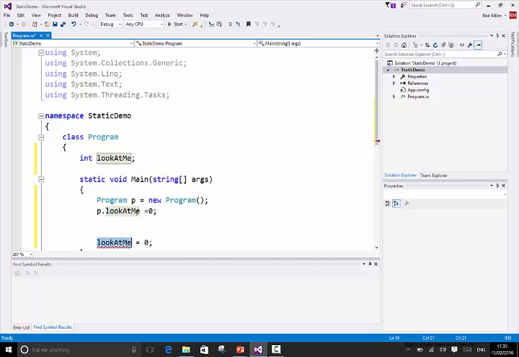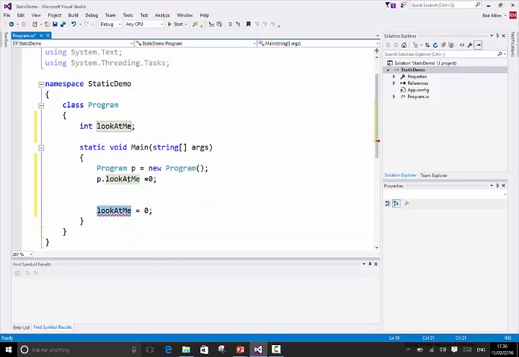This one here is a member of an instance of the program class. That instance is being referred to by a variable with the rather strange name of P, which is fine. Okay? So this look at me has an instance it's attached to, right? This look at me doesn't. It's part of a method which is static. And static methods, when do they exist? When does a static method exist? Always there.